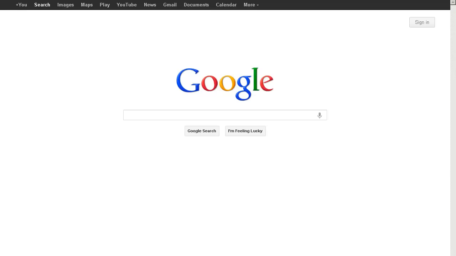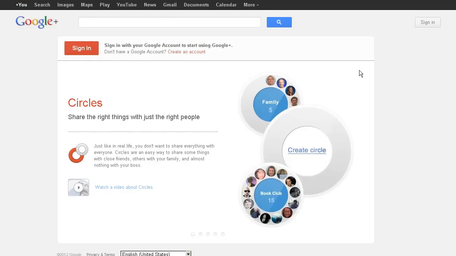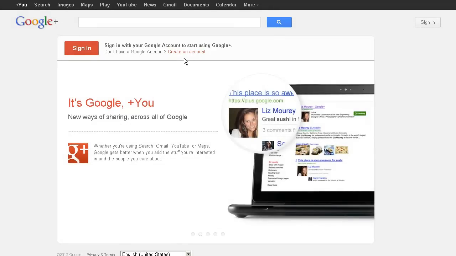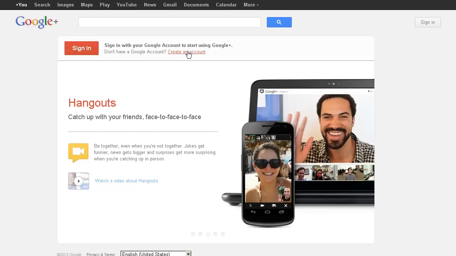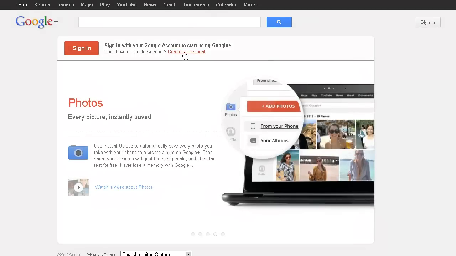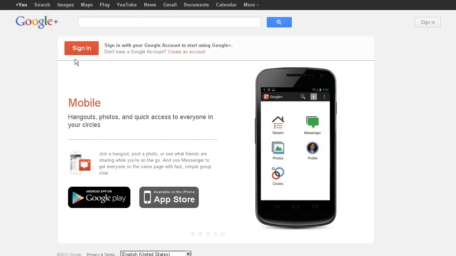If I'm not signed in to Google Plus, or if you don't have an account yet, you will see something over here called Plus You. If you click on Plus You, you'll be given this page, which is either to sign into your Google Plus account or create an account. If you do not have a Gmail account, then you will need to click on this red link here, create an account. If you already have a Gmail account, you already can sign in to Google Plus. Let's do you need to create an account first.